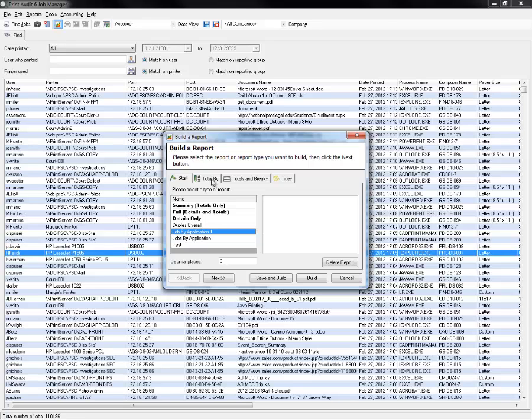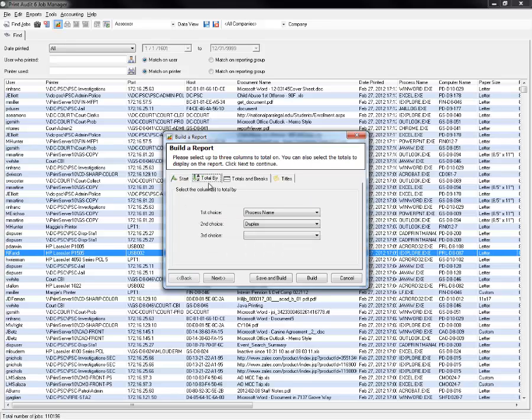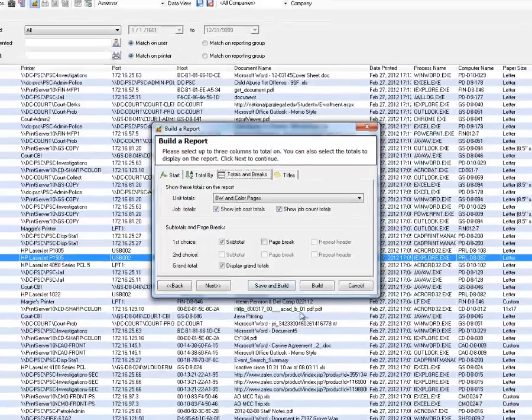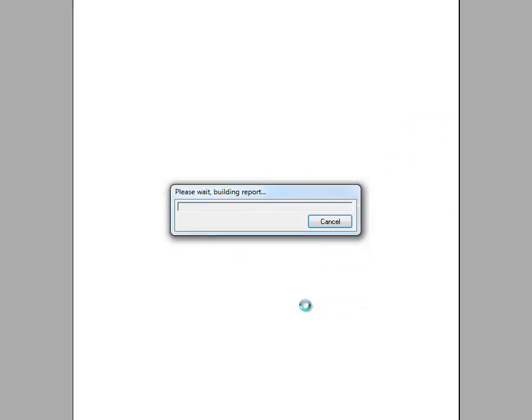So I call it jobs by application. It's a summary report that I'm doing, and I'm just doing it on a couple of things. The first one I'm doing is process name, or the application that the person was in when they printed it. The second choice I want to do is separate it between single-sided and duplex. And if I go over to the totals and breaks tab, I'm going to do this by color and black and white pages. I want to show job cost totals, show total counts, and I'm going to subtotal each one of these applications. So I'm just going to build this out. And this comes out on, again, another report that's sort of pre-canned.